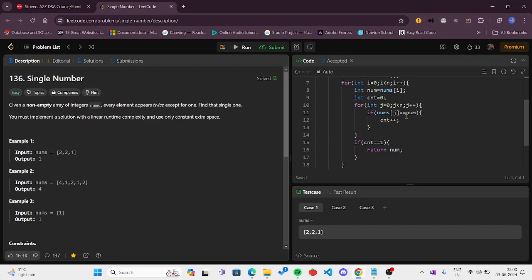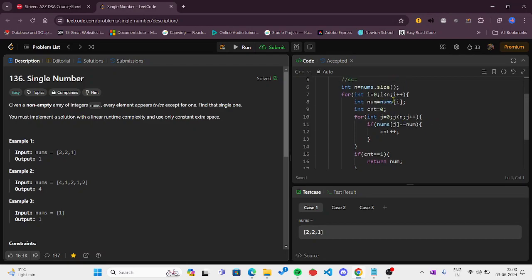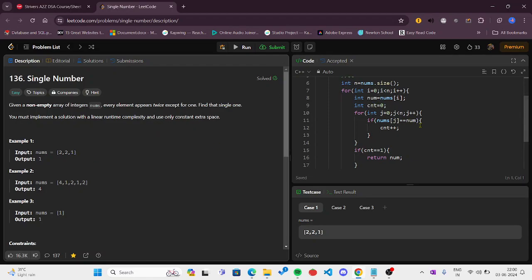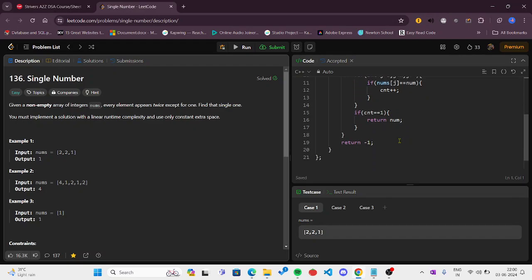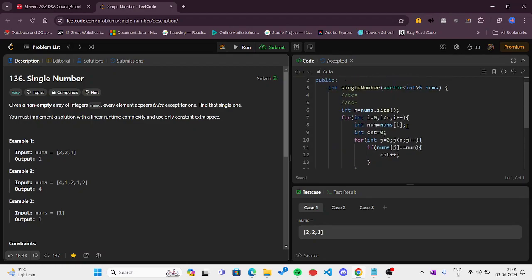If nums[j] is equal to num, that particular element, because the element will keep on switching, as soon as 2 comes it will check 2, again if 2 comes then again it will check 2. Then the counter will be plus plus, so 2 will come twice here, so the counter will be 2, but 1 will come once, so the counter will be 1. If the counter is equal to 1, then return that num which is appearing once, and return -1 to avoid other cases like an empty array or any other extra issues.